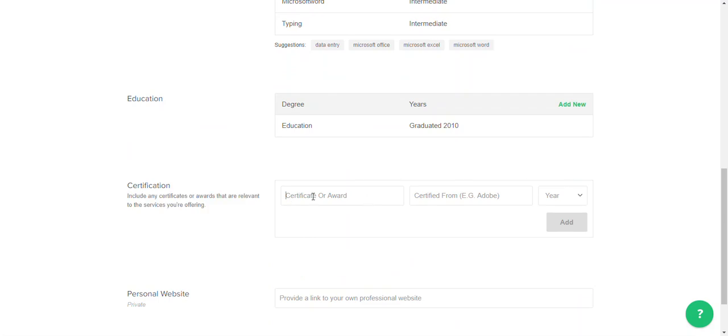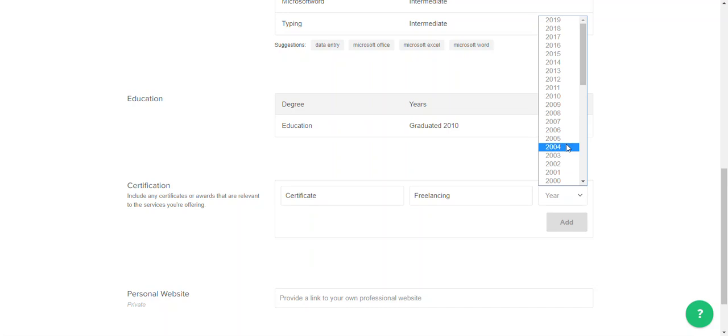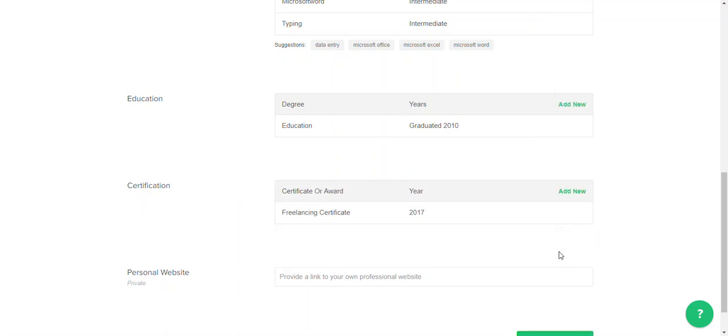For the certification part, you can put if you have a certificate or an award in something specific. So certificate. And you can put what you are certified in. So for all these options, you're able to add more than one, and you can put the year. And then you click add.